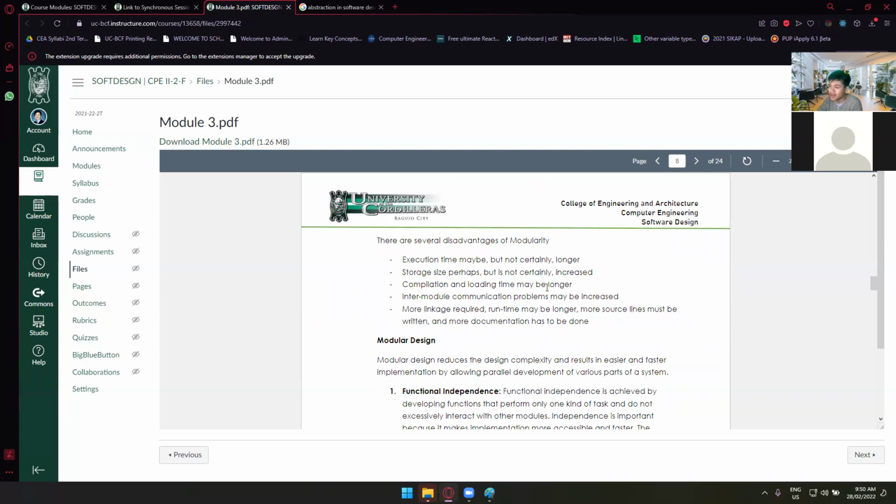So say from 2 second execution, it might become 3 seconds, since instead of dealing with just one module, you need to run two modules. Okay, so let's see, 2 seconds for this one, and then another second for this module. Okay, and then storage size perhaps, but not certainly increased. So yeah, it will increase, but only a little. Okay, let's say maybe from 2 GB it will become 2.1 gigabytes. So it will increase just a small amount of storage.